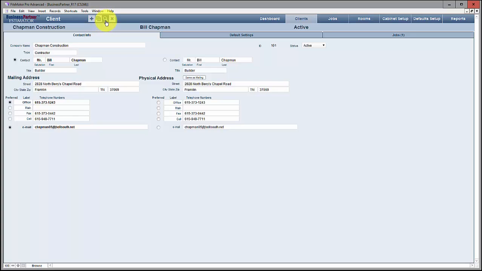The magnifying glass is the search for a client, and once you get a lot of clients in the program, you may find that beneficial, but we can also do that from the list view. And then you can delete a client, and the delete will work from wherever you are. In this case, we're at a client named Chapman Construction. If we wanted to delete that client, we would click here on the X, and we would get a confirmation asking are we sure we want to do that, and we could say yes or no.